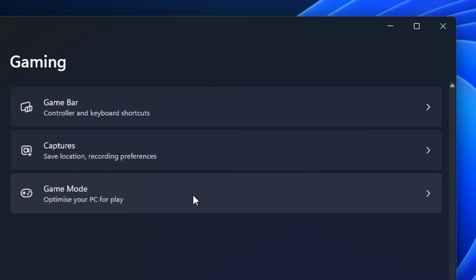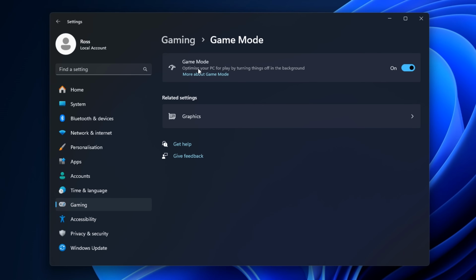And thirdly, in game mode, for this setting I recommend you having it on, as it's handy to have things turned off in the background while you are playing.